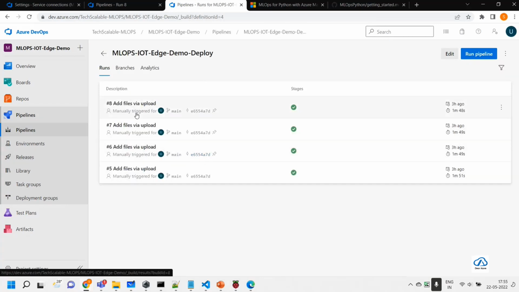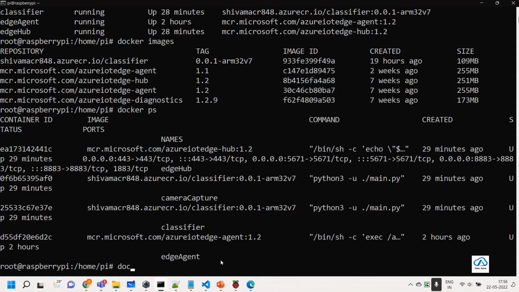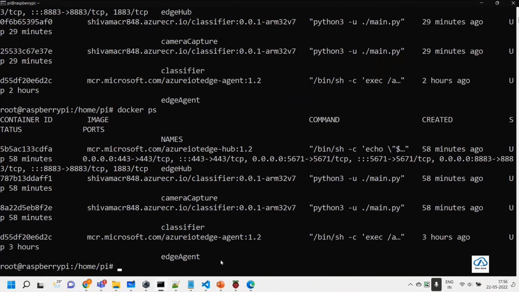Okay. And I think I manually deleted that. Just give me a second. Let me check. Docker PS. Okay. No, not really.